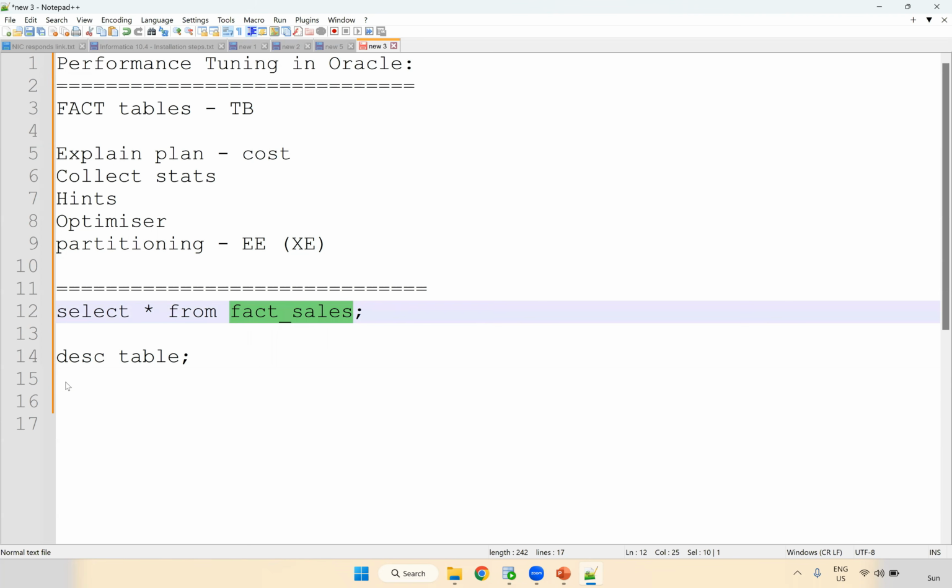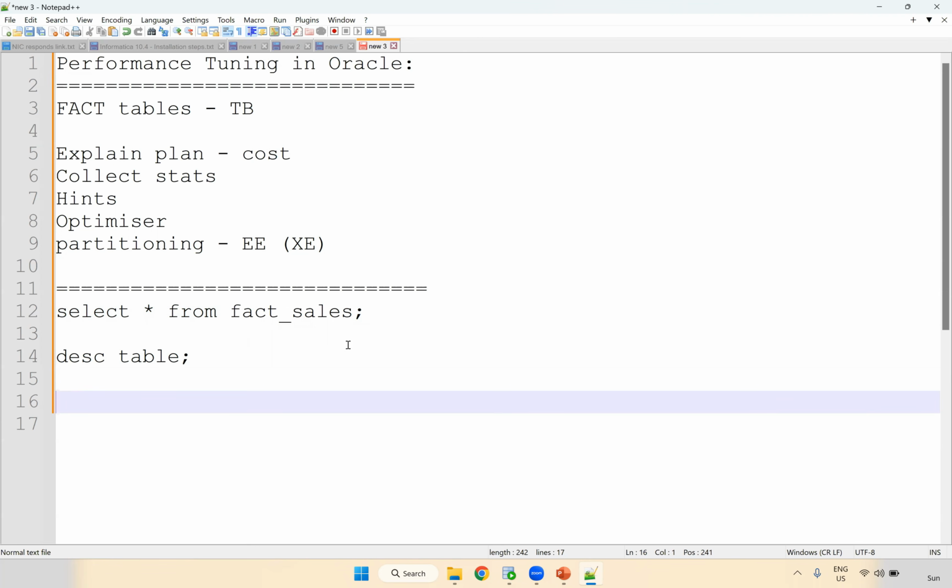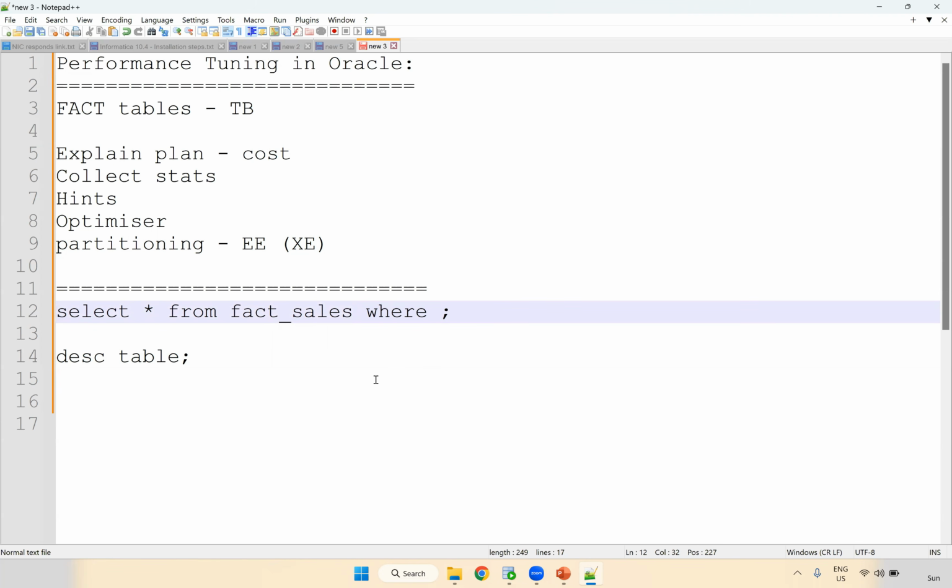If it is a fact table, yes, you'll be finding the partition column. So you have to use it in the where clause. Always use the where clause on the partitioned column here.